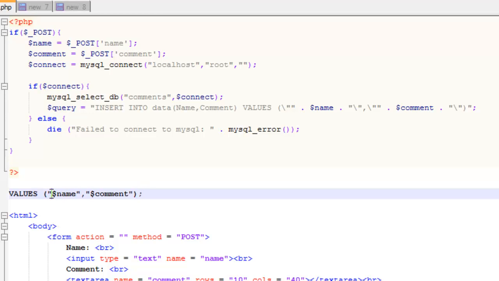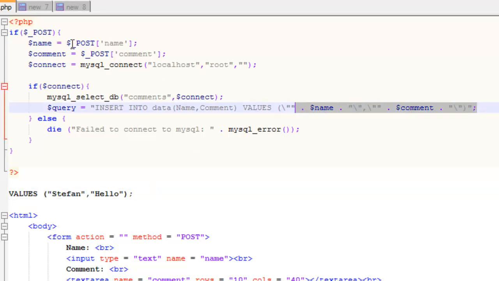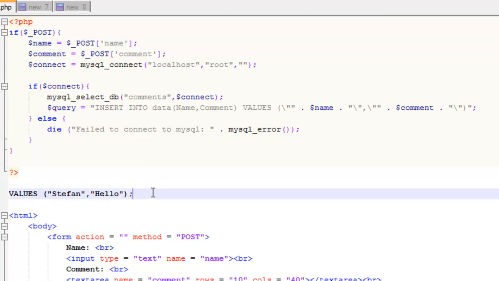Of course, since these are PHP variables, we have to close the quote so that we can append it. But let's say we just wanted to enter a standard value like my name is Stefan, so I like Stefan, and my comment would be hello. That's basically what we're doing here, except with the variables that we've gotten from the post request.